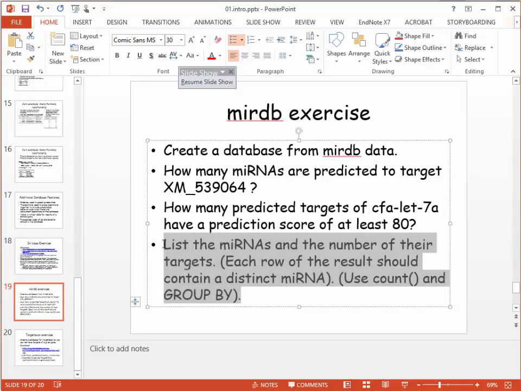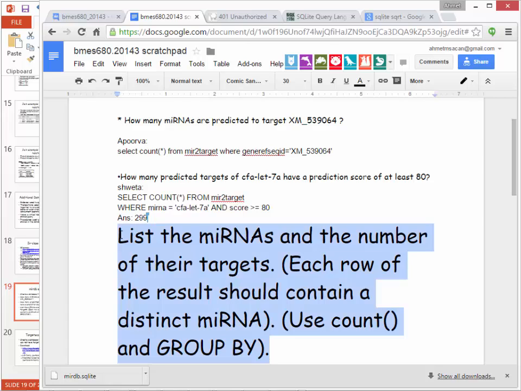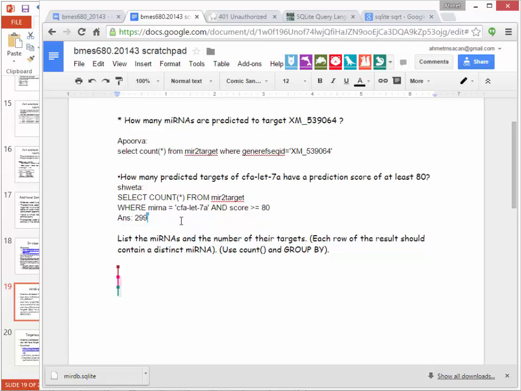Okay, so the next one is where you list the microRNAs and the number of their targets. I'm not just interested in a particular microRNA, but I want to list them all. And when I list them all, for each of them, I want to get their targets, and I actually want to get the count of their targets. So this needs to contain a group by clause, which I haven't really shown you yet, but you can search Google for it. I'll let you use your Google skills to see how you can use group by, and then tell you the answer.